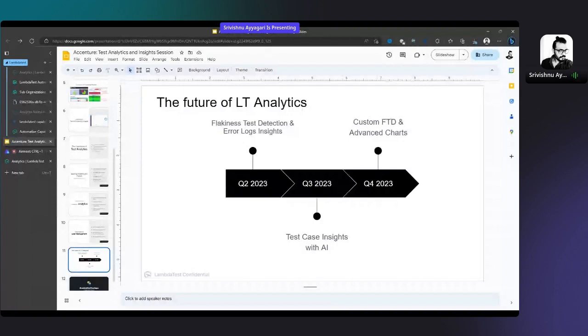And we also want to come up with an advanced feature by the end of this year. That is something where you can provide custom variables for how you want to detect different kinds of flaky tests, and also provide advanced charts where you can inject different kinds of logs for visualization on the platform, and create different kinds of custom charts of your own.